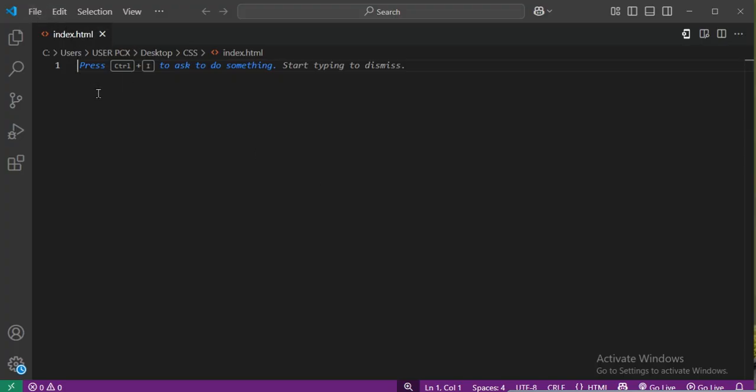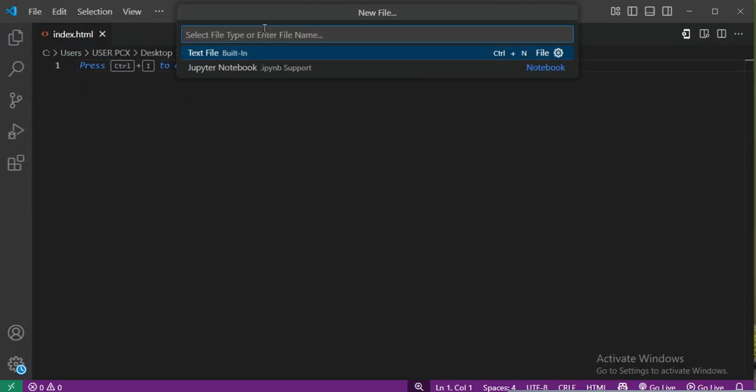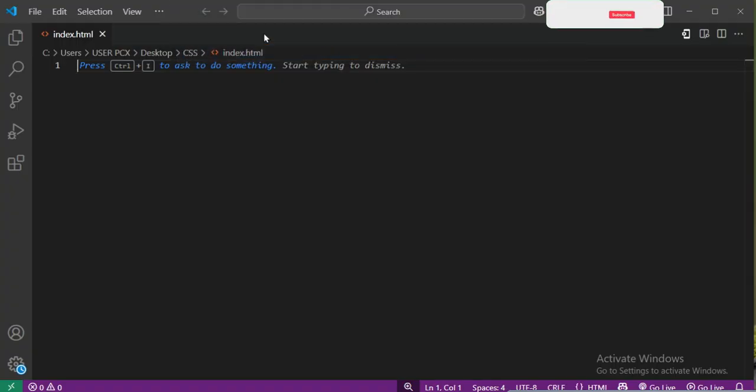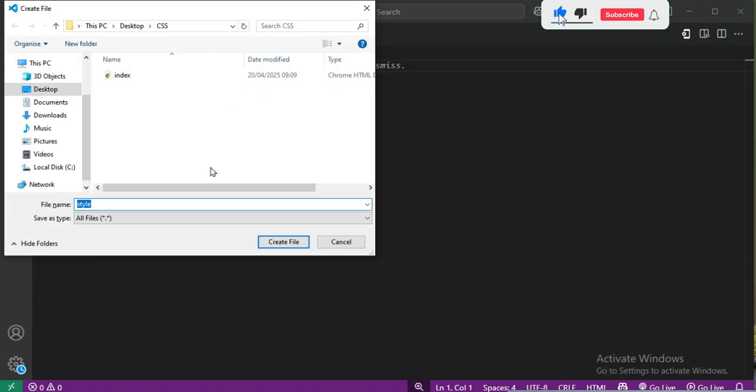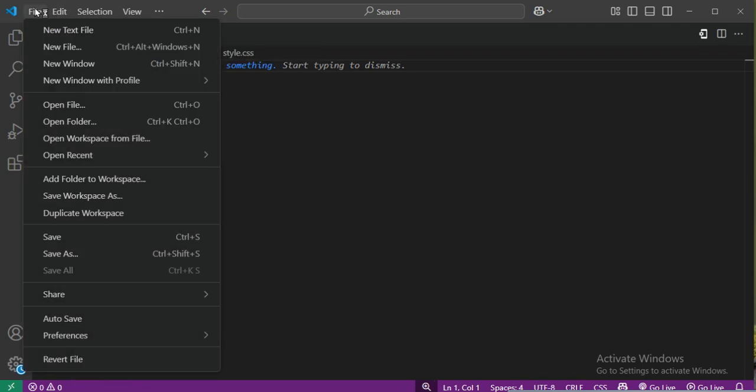So I'll create another file, which is a CSS file. I'll call it style.css. So go to file again, click on new file, then type style.css. Click on enter. Whichever way you do it, put style, then .css. It's still the same way. Click on create file in that same folder. You can see I've created style.css.